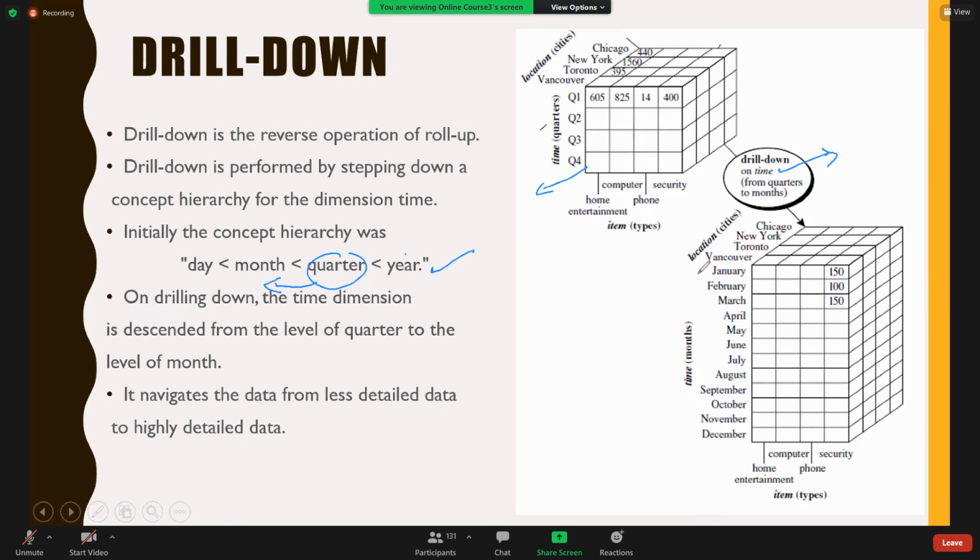So now this is the result. Instead of quarter 1, we'll be having monthly sales. This is quarter 2, this is quarter 3, this is quarter 4. So on drilling down, the time dimension is descended from the level of quarter to the level of month. It navigates the data from less detailed to more detailed data. This is more detailed data, this is less detailed data, which is the reverse of roll-up operation.